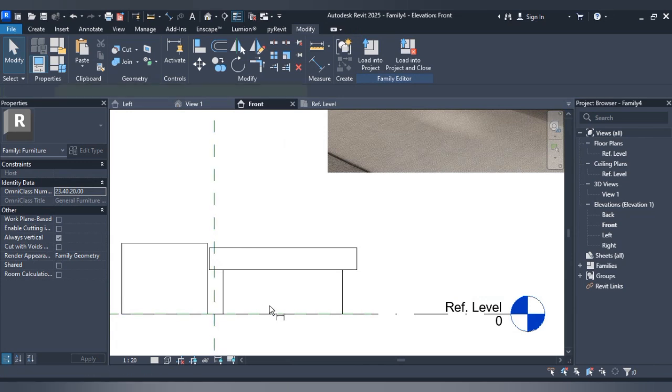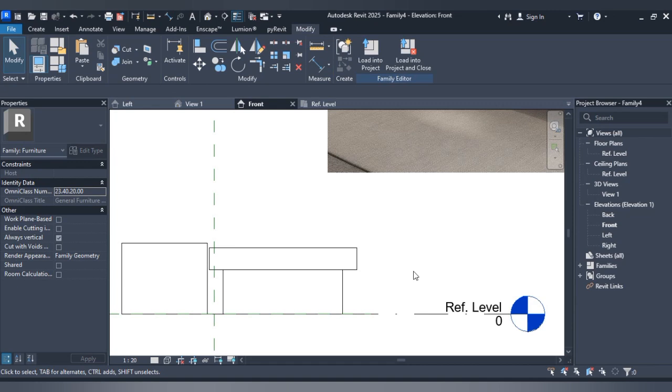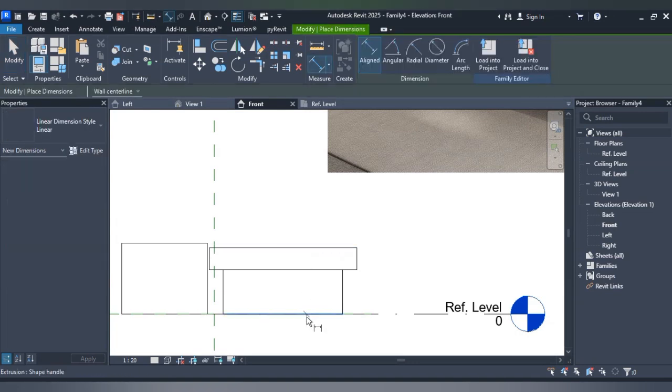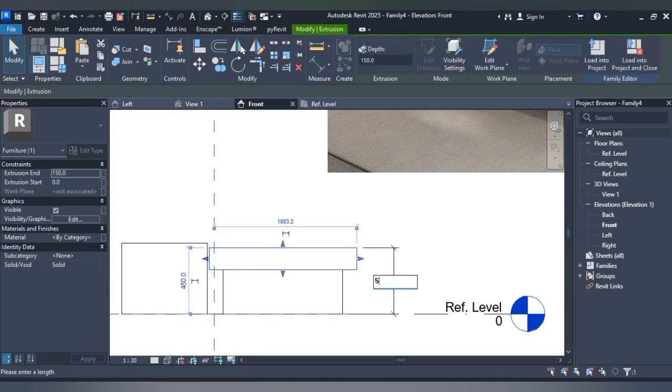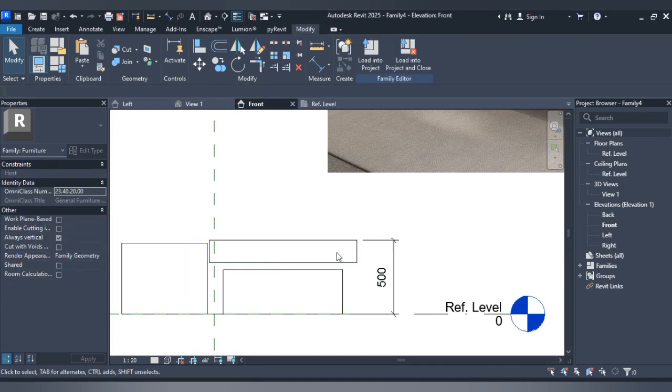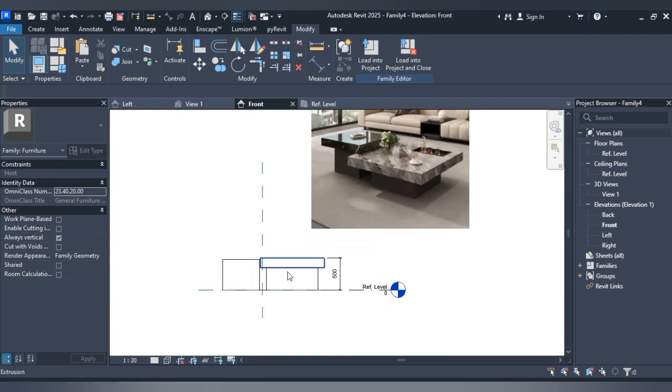Alright, so let's dimension. Total height from here to the ground is 450. That's okay. Alright, we'll go 450 initially from ground to here. Let me just add 50 mm more to that. So I'm going to take this to 500 and then meet this up right here. Okay, so that's that.